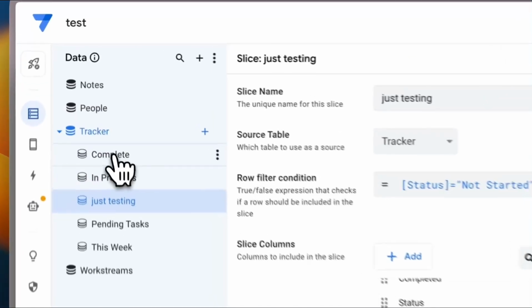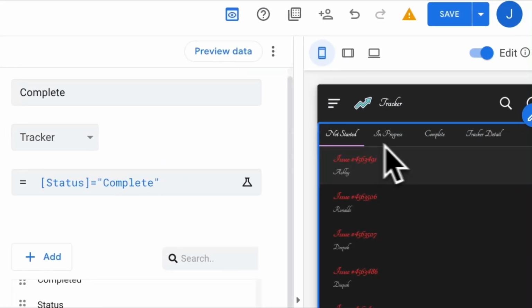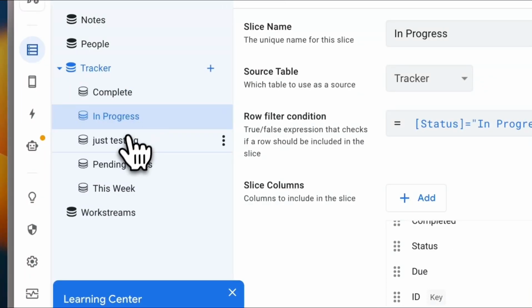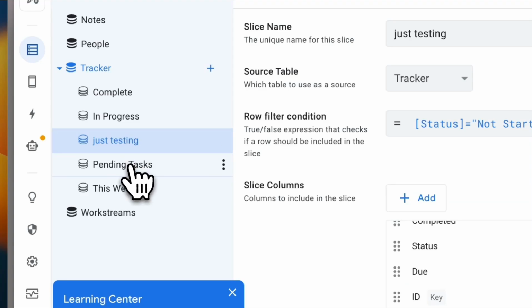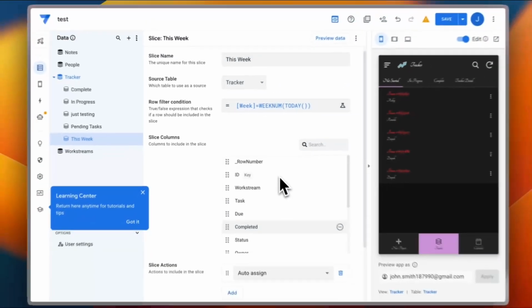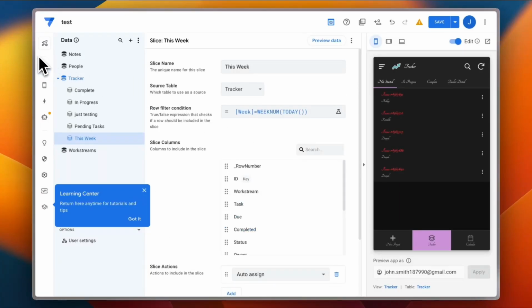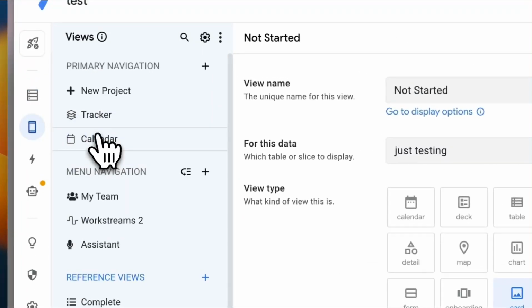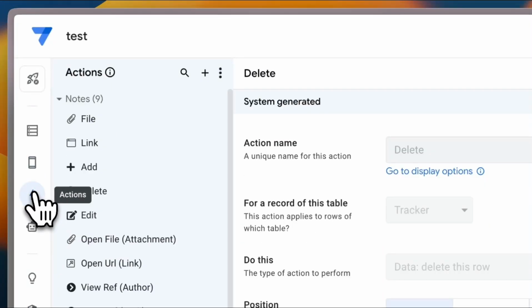So you have the complete tasks, which you can edit. You have the in progress. You have the just testing, pending tasks, and the tasks for this week. And you can edit the data for any of them. And here on the left, you have your menu items. So the data, the view and format rules. Let's go to views.